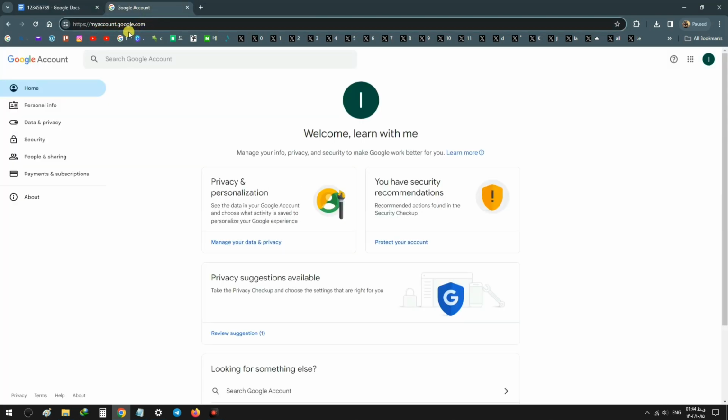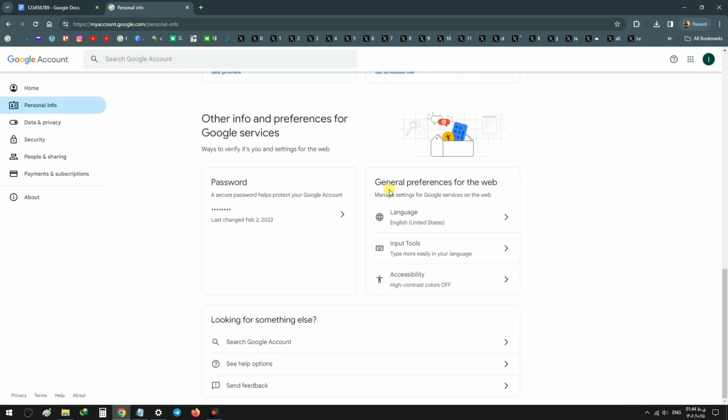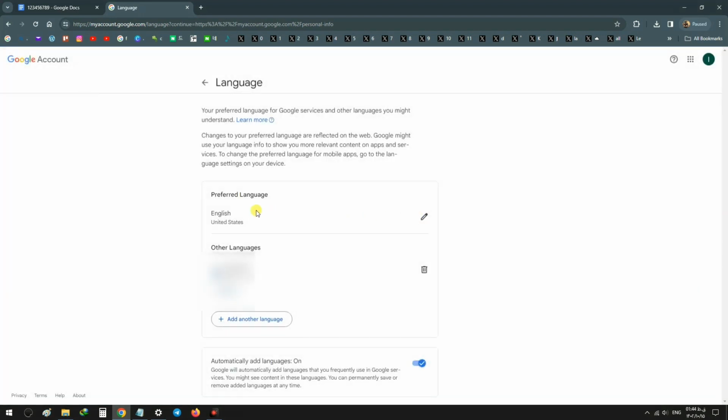myaccount.google.com. I wrote this address in the description. Now, on your left, click on Personal info. Scroll down at the end, in General preferences for the web, click on Language. Now, in Preferred language, click on the edit icon.